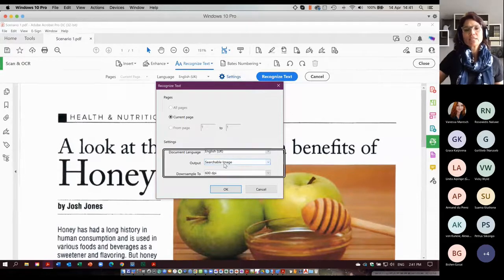So let's say, for example, I don't want to change the integrity of the document. Let's say you've got these scanned in documents and all you want to be able to do is use them for search, to be able to search to pick up these documents. By choosing searchable image, what Acrobat does is puts an invisible layer of text on top of the image with the editable text inside there so that you can search the document.